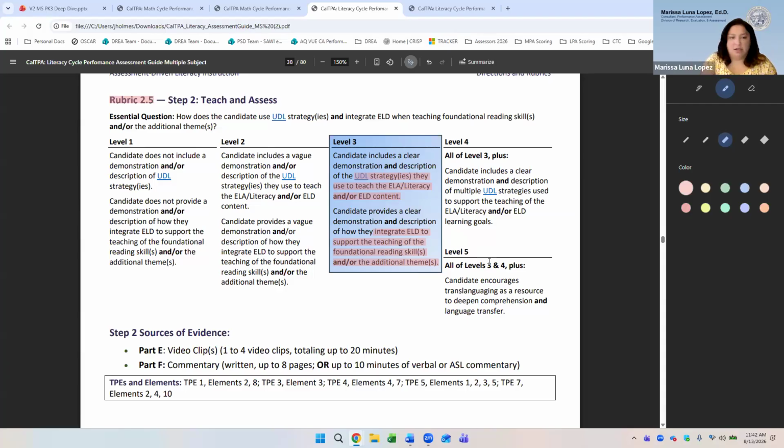We just want to see that they are using those formative assessments to measure students. So if they do not cover ELD, but they cover the additional theme, they get credit for that level 3, and vice versa. But if you look at a level 4 and a 5, it's looking at both. And I do want to call out our level 5 is where our candidates are encouraged to use translanguaging as a resource. And oftentimes candidates may be English only, but this is an opportunity for them to potentially learn some concepts and words in other languages of the students that they support, and to use translanguaging as a way to reach out and support students.